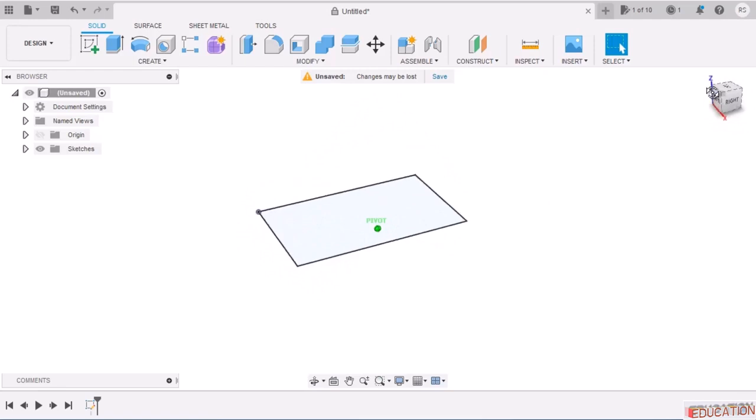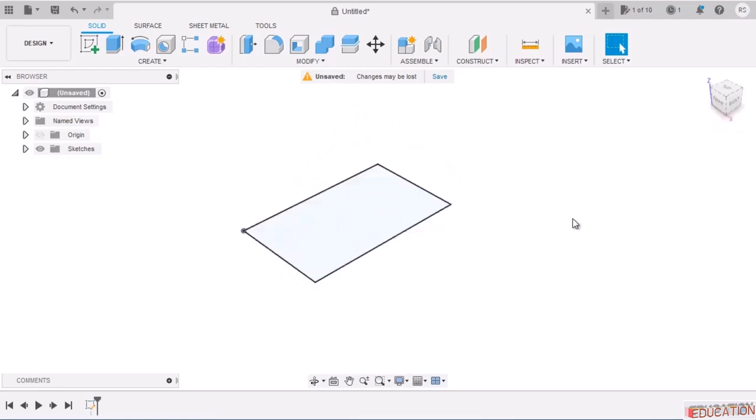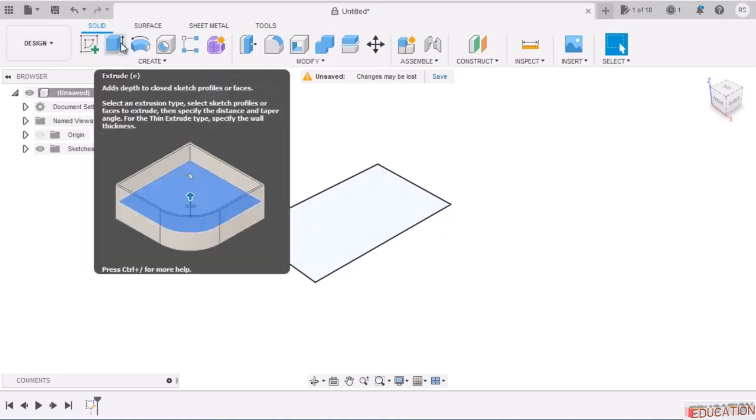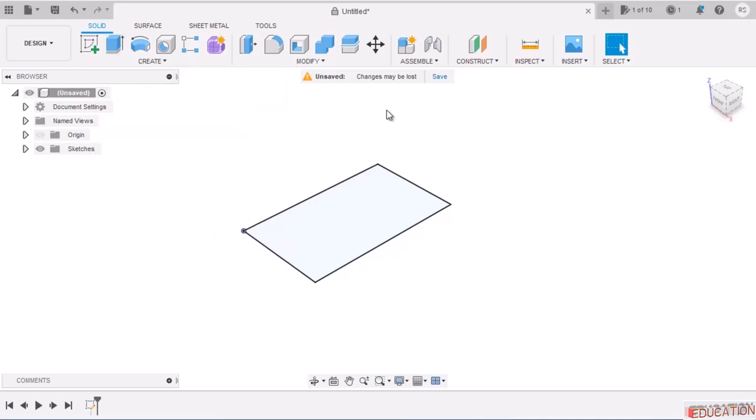So you can also hold here and move. It will rotate. Okay, now we will learn the first tool for solid modeling, which is called extrude. Extrude will add material to a sketch, but remember that the sketch should be completely closed. Like we have this rectangle, this rectangle is completely closed. If two lines are open, then there won't be any solid formed.